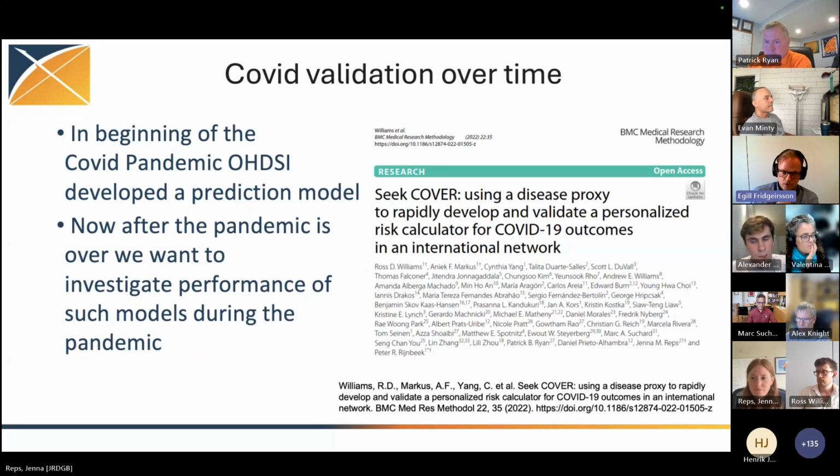Thank you, Jenna. So this project is actually quite different from the other projects presented here, because this is work that's just starting. I don't know how many of you remember, but in the beginning of the COVID pandemic, the OHDSI community came together, and this was slightly before my time, but you developed a prediction model for COVID risk. It was very early in the pandemic, so the strategy used was to use a disease proxy. So the model was developed on influenza data and then validated on COVID data, and actually performed pretty well.